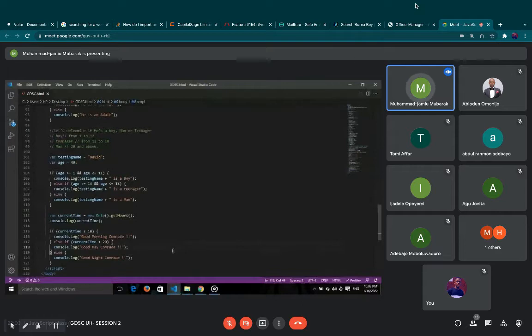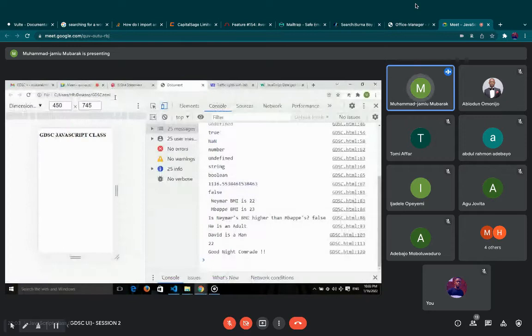Good night, comrade. It's 10 o'clock. So I told it anything after 8, comrade should go and sleep. So JavaScript understands what you're trying to do. Let's see if we're actually in the morning. We cannot tell it the morning because it's working based on the prebuilt function. So the answer will always be good night for this time. If you try this code in the morning, maybe 8 o'clock in the morning, you will see good morning. So that's the very good side of programming languages.